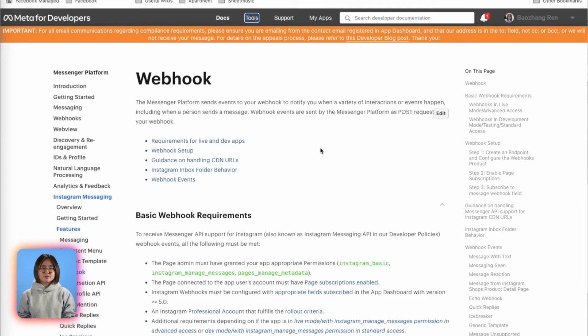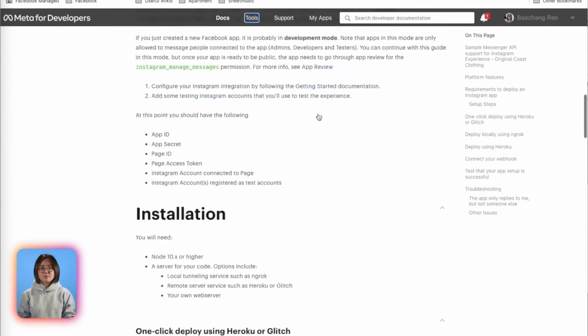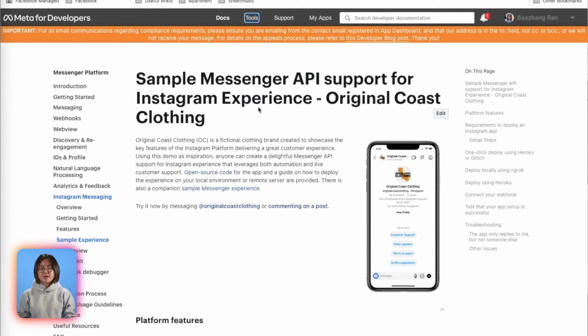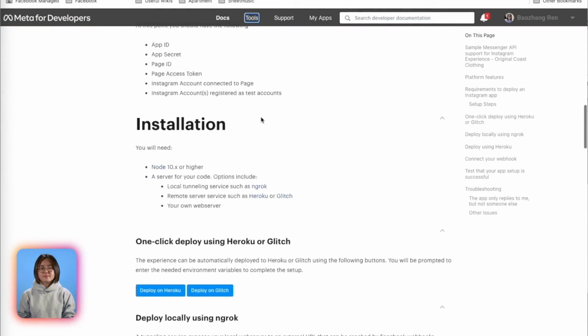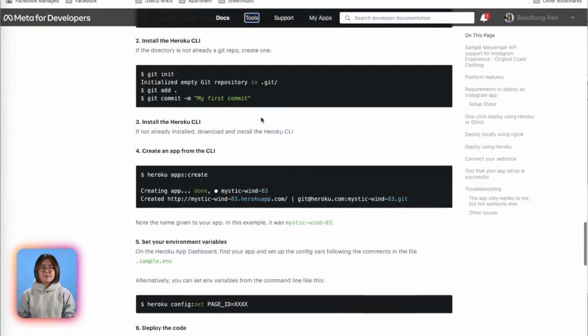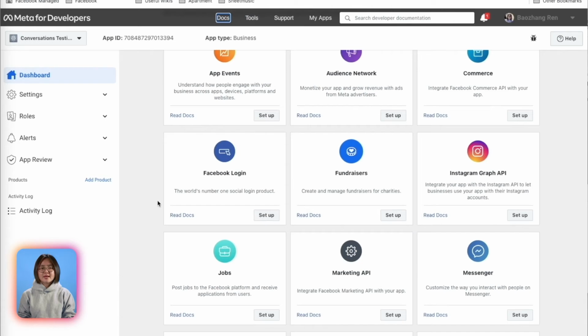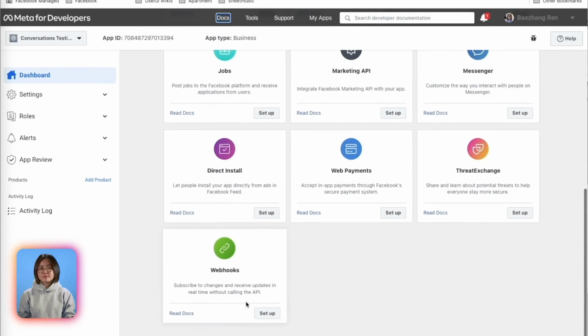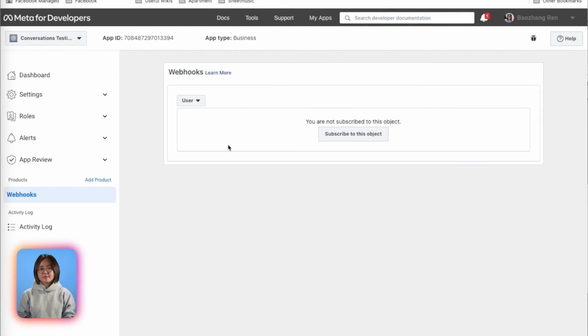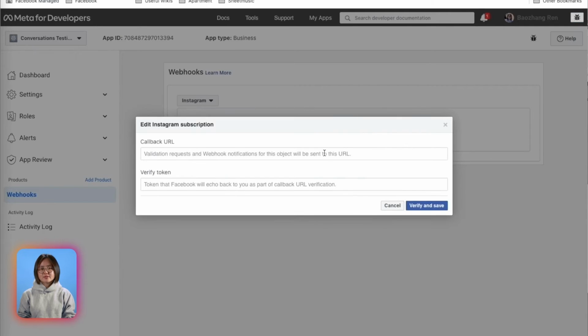You will need a server to receive and process the webhook. We have sample code available linked in our dev docs, which you can deploy on any app development platform. Once you follow the steps provided, you will be able to generate the callback URL for the webhook. To configure the webhook, go back to your Meta developer dashboard and set up a webhook for your app. Use the Instagram object and configure the webhook with a callback URL from your server, as well as the verified token.